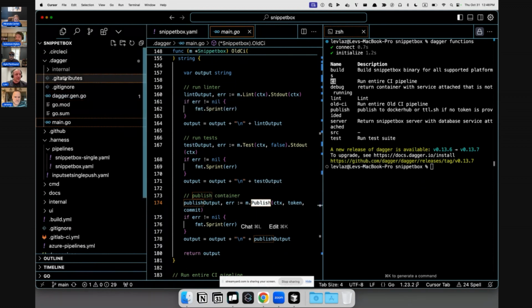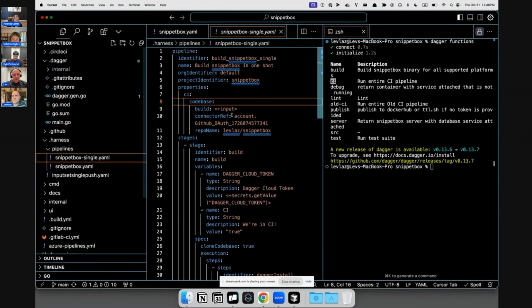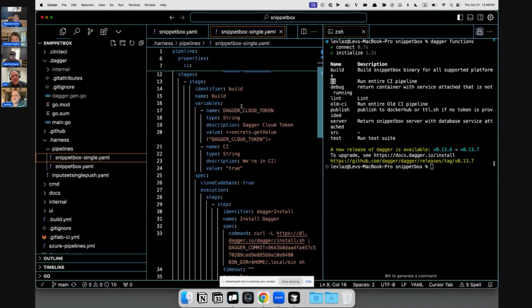So anyways, going back to Harness. In my Snippetbox single example, there's some boilerplate that exists for setting up a Harness project. And then I have Dagger Cloud hooked up. So there's an environment variable that I've set using the Harness secrets.